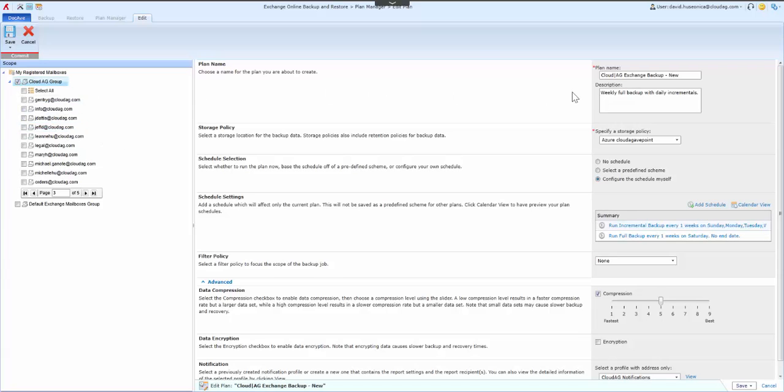Over on the right side of the screen is where we have some other configuration options and information. Beginning with the name of this plan, as you saw on the previous screen, you can have multiple plans, so this gives you the ability to easily identify the plan that you want to work with. A brief description, and then we get into the meat of configuring the plan. The next setting is where we specify which storage policy we want to use for this particular backup plan.